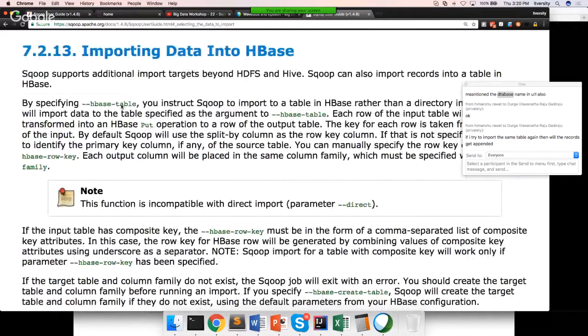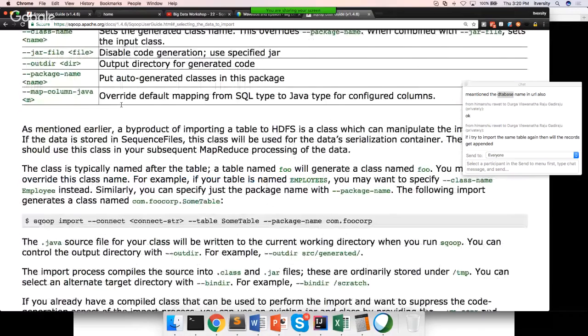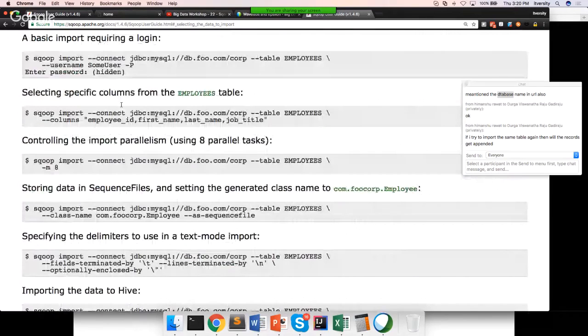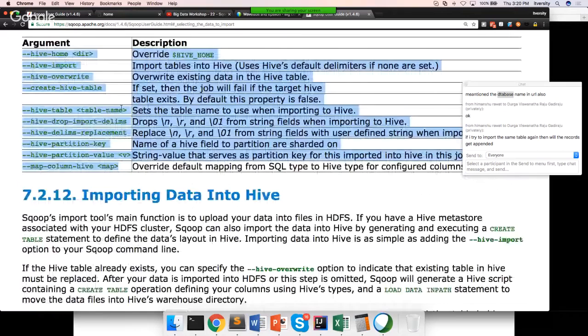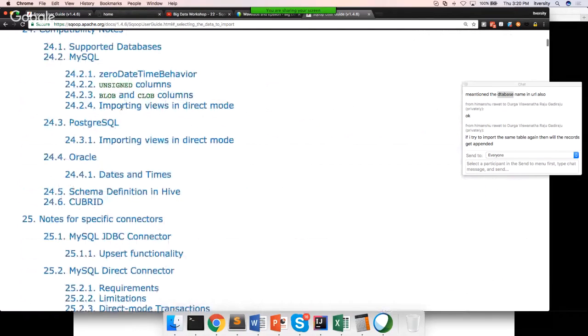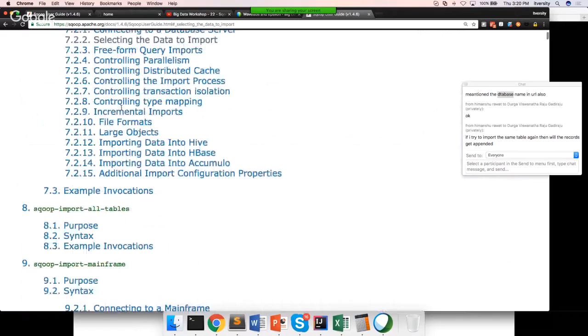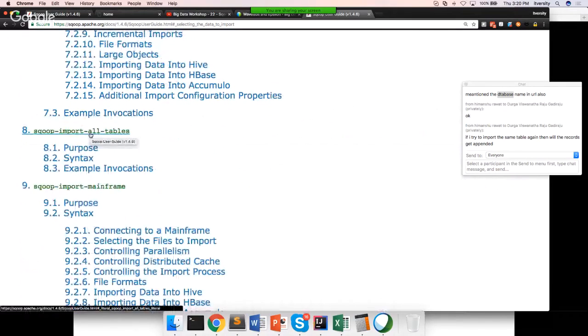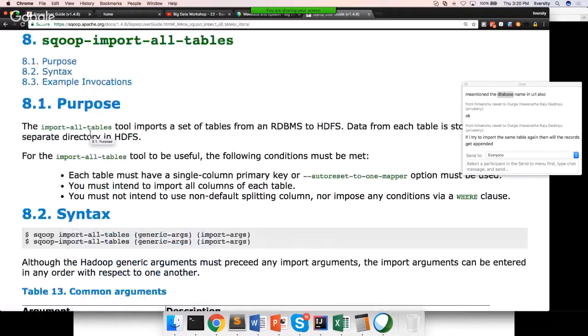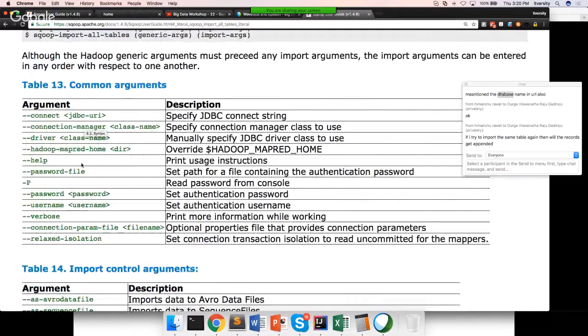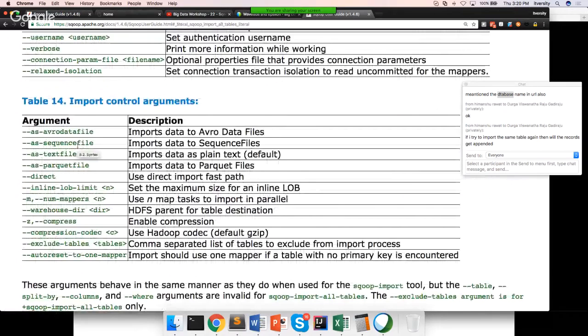So now there is another option when it comes to import. It's a separate command in itself: import all tables. When you want to import all the tables, you can use import all tables. If you go to the syntax, the common arguments are the same as we have seen with import, eval, list databases, list tables, etc. But in the control arguments, there is no append. There are these four.